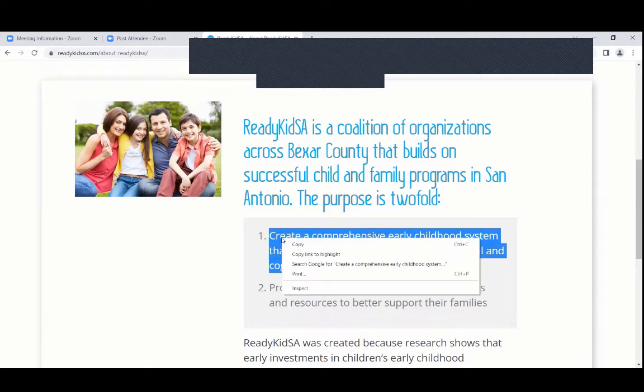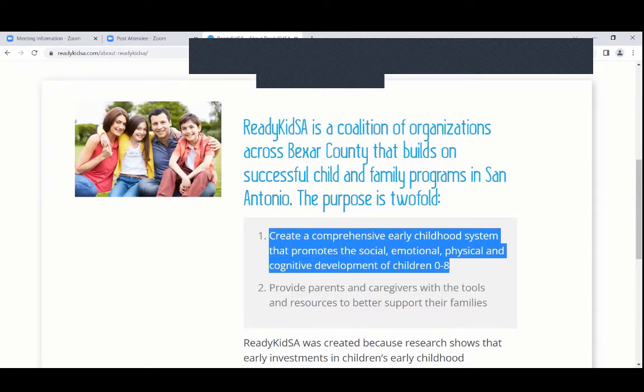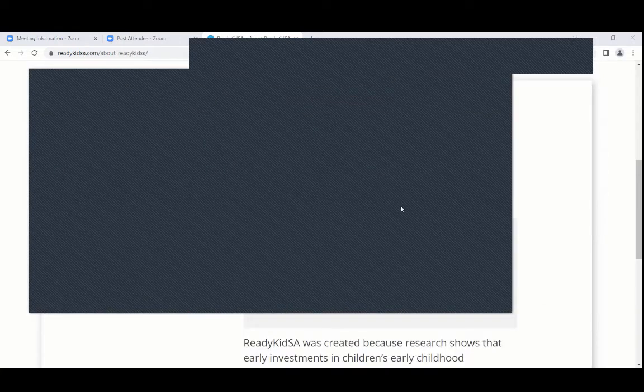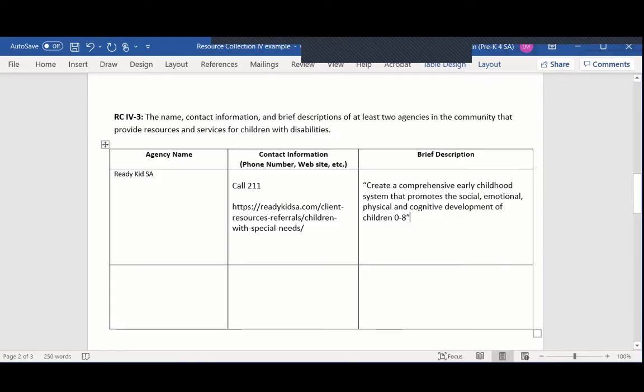I'm just going to copy it and paste it into Word. And I'm going to put quotes around it because I did just steal it right from the website. So we need to show we didn't come up with that on our own. Let me show you what my page is looking like so far. So that's what I put down for it.